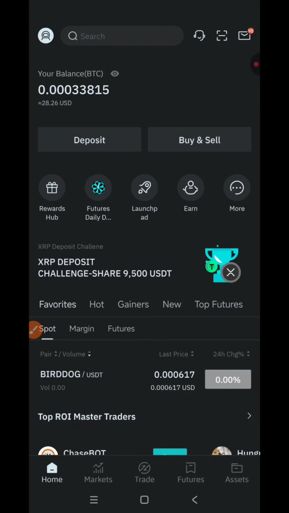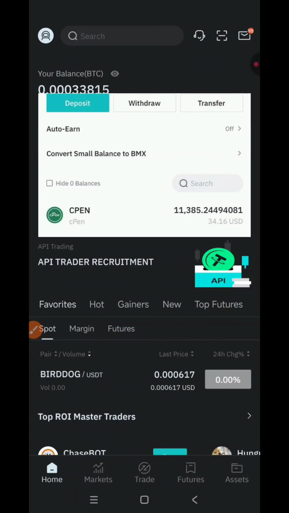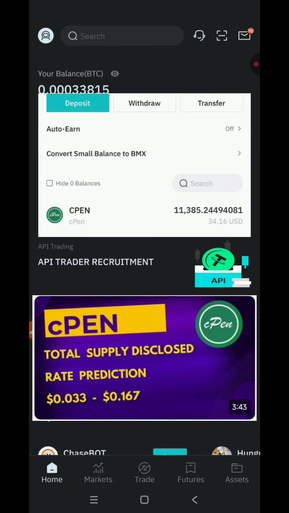People have asked me questions about my predicted price for the CPen. Well, I do not have any predicted price, but there are some persons who have given their predictions. Just as you can see on the screen, the one on the white says 11,385 CPen will give you $34, which means that the listing price should be around 0.003. That is, if what we see on the white Bitmart screenshot is correct.